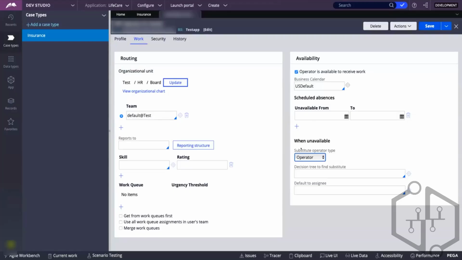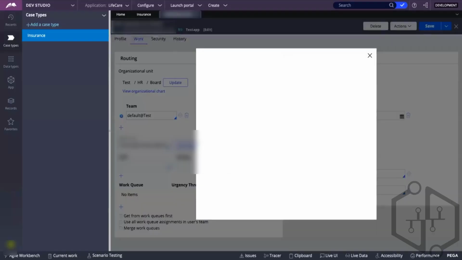Now, you see reports to. Suppose I give your ID, Francis, here. Now, what does this mean? I report to you, correct? And if I click on this reporting structure, then you see Harsha reports to Francis. So it's a reporting structure.